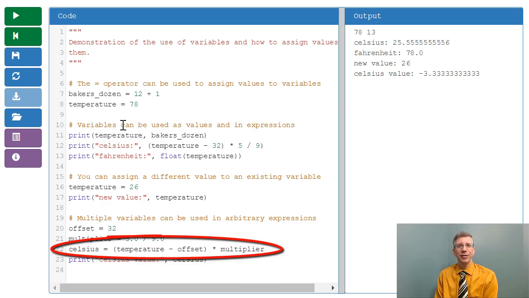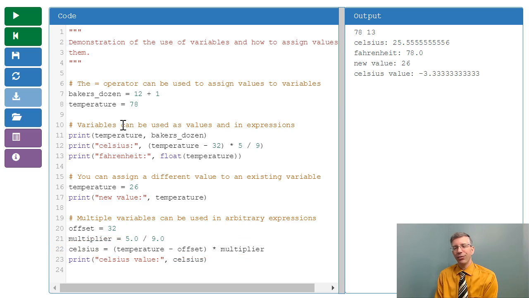Well, I need to know what the offset and the multiplier are, so I assign 32 to the offset and 5.0 divided by 9.0 to the multiplier, and now I can convert from Fahrenheit temperature to Celsius, and then finally I can then print out the value that we're done. And so we see that 26 degrees Fahrenheit is negative 3.333 Celsius, right?